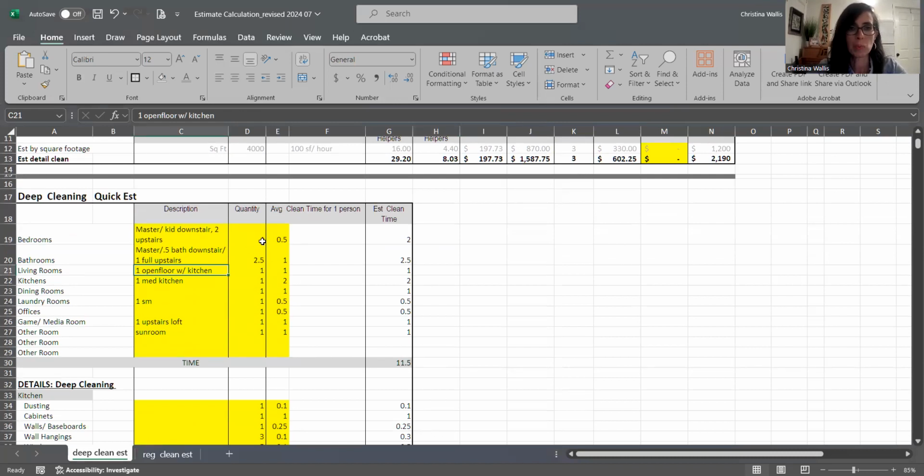I'm just going to guess there's 4 bedrooms. It's going to take me half an hour each bedroom. There's 2.5 bathrooms. I'm going to average an hour in each bathroom. There's only 1 living room because it's an open floor plan. So I can write those notes in there. It's going to take me an hour to do that.